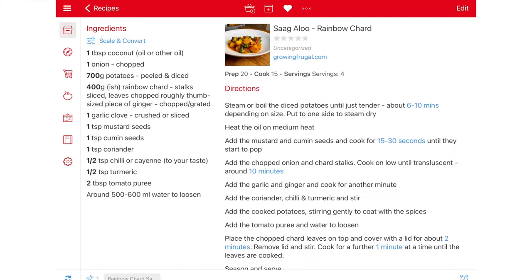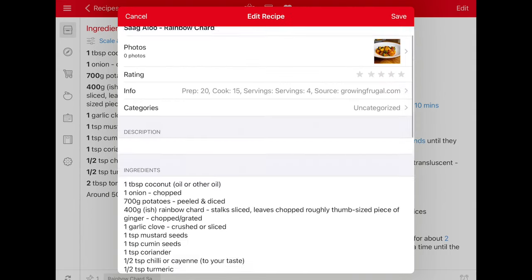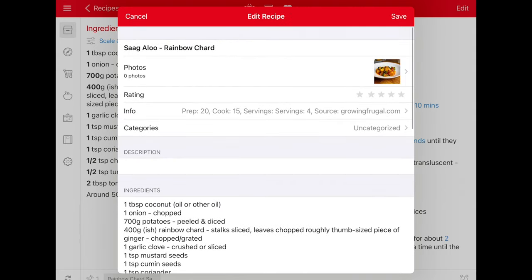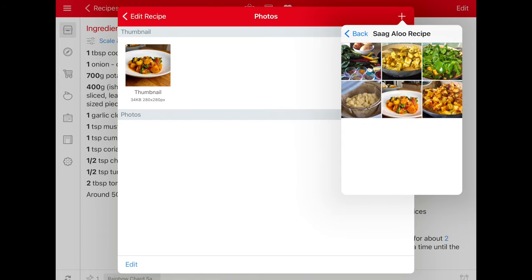So let's start with a quick reminder on how to add inline images to Paprika. So you might already have a thumbnail image on your recipe. And then in order to get some inline images, we need to start by adding some photos. So click on Photos and then click on the plus sign in the top right to get into your photo library or the camera.